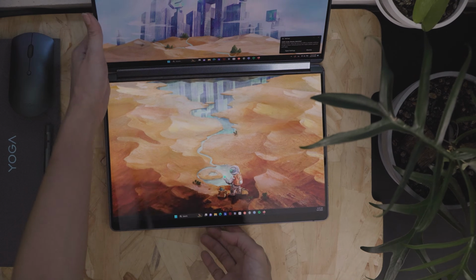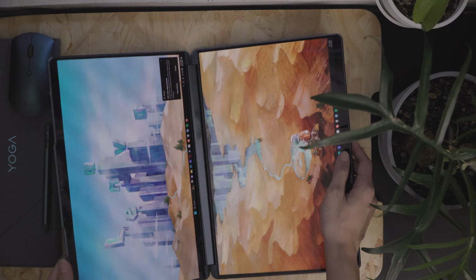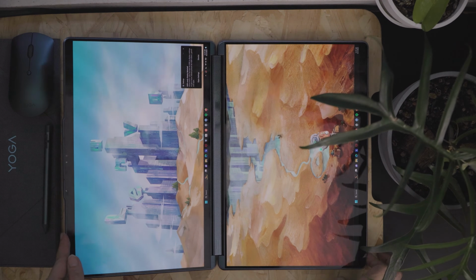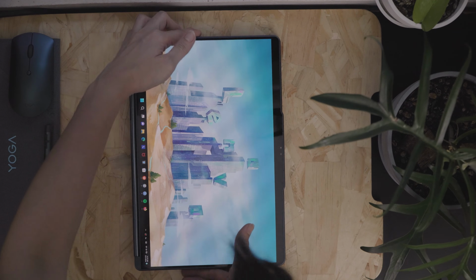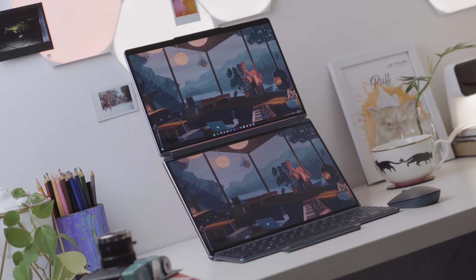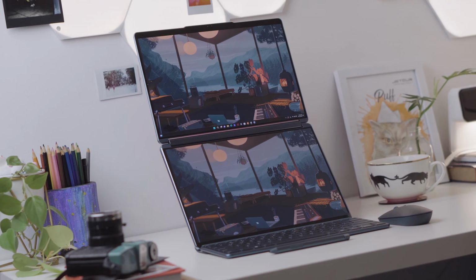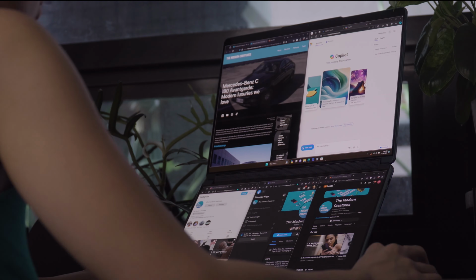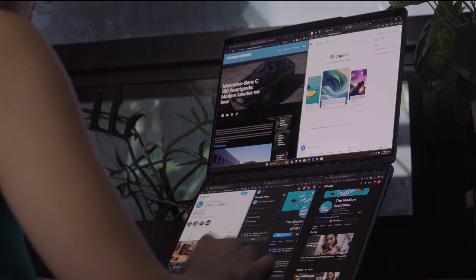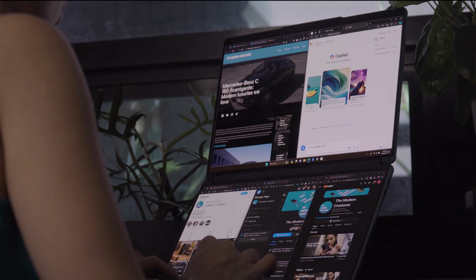Of course, one of its best uses, being a Yoga laptop, is that 360-degree hinge, meaning you can flip it into tablet mode and use the pen for sketching or note-taking on the go. So back to the original question, what can you use a dual display laptop for? In the shortest answer possible, to get more work done wherever you may be.